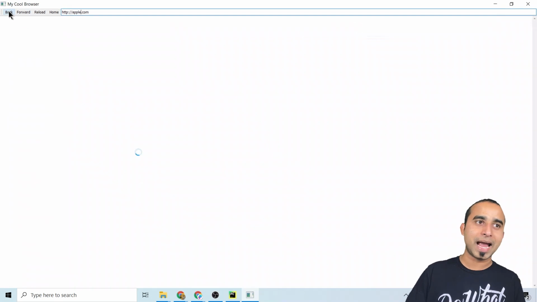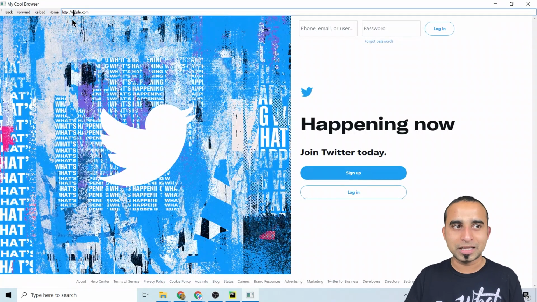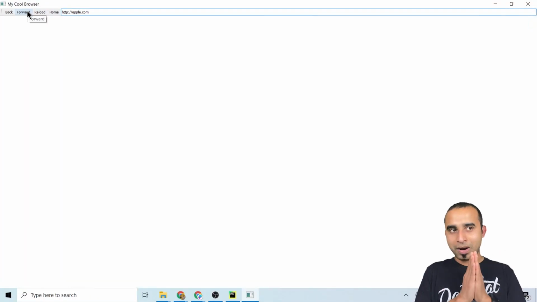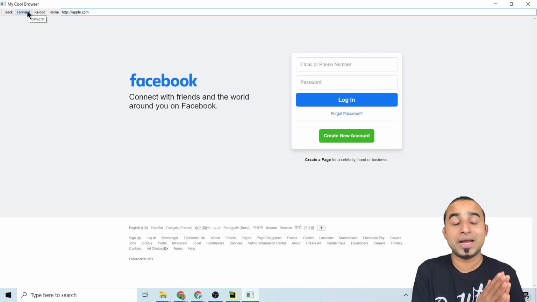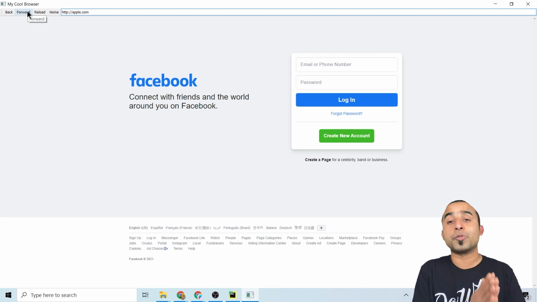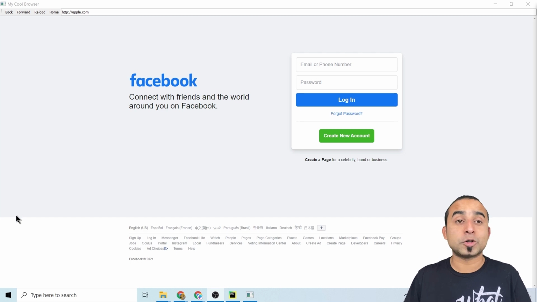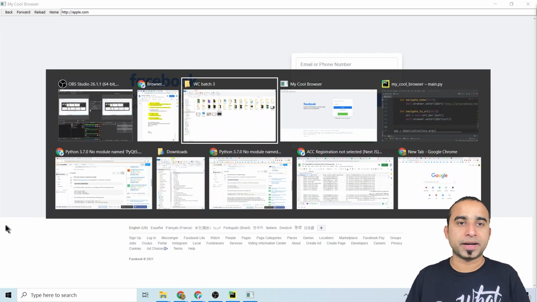And if you go back again, it goes to Twitter, but this one didn't change. So your back, forward, everything works, but this search box is not updating. But this is super easy, and we'll be doing it in our next part. To fix it, you just have to capture some URL change event, and that's it.